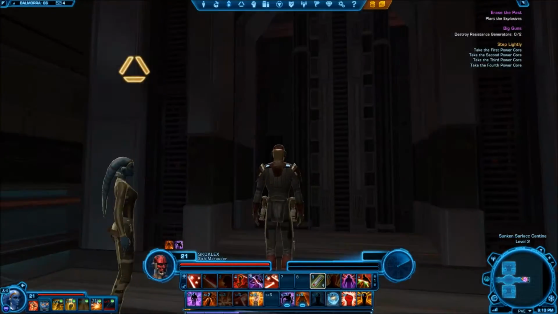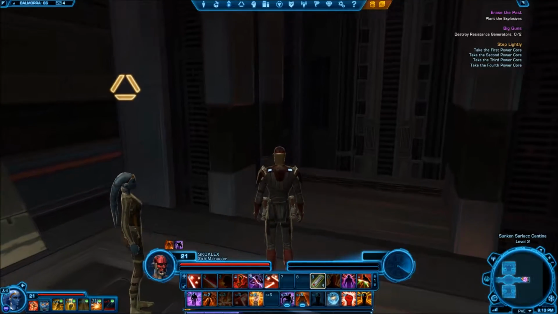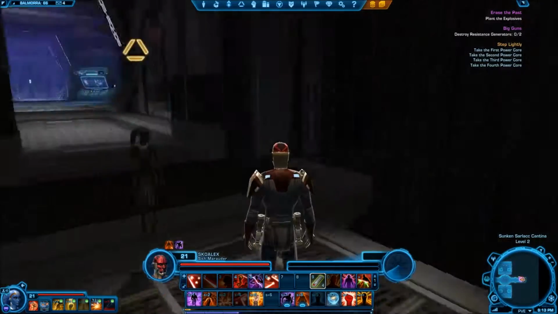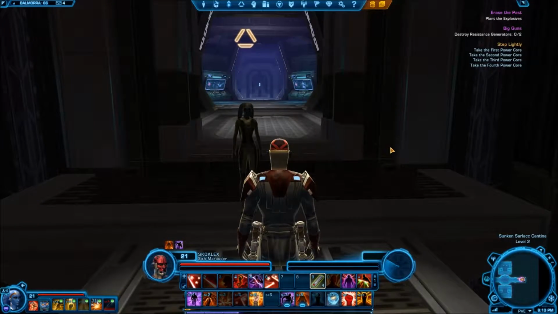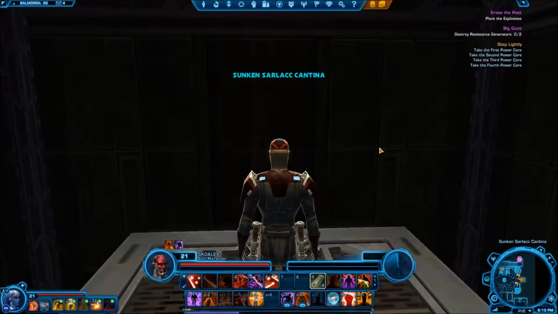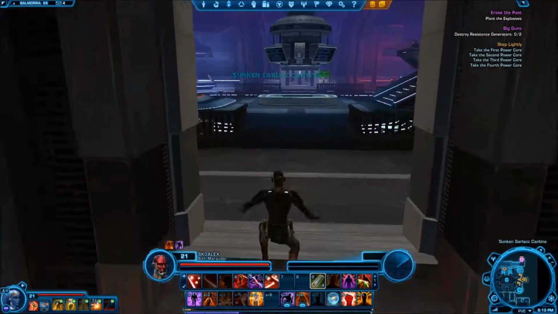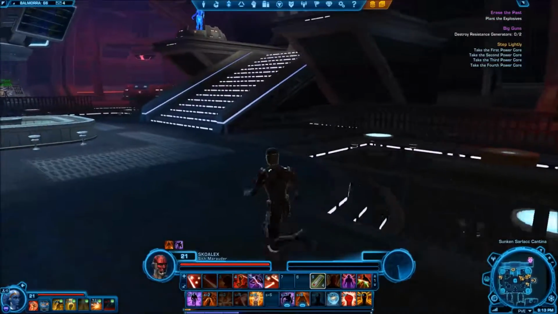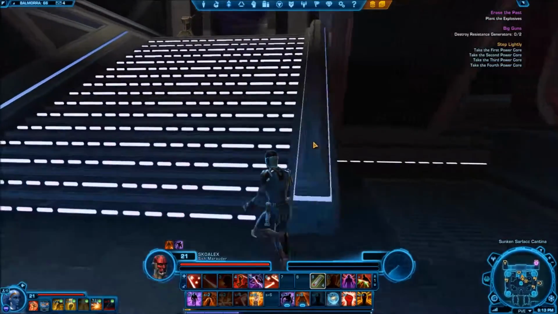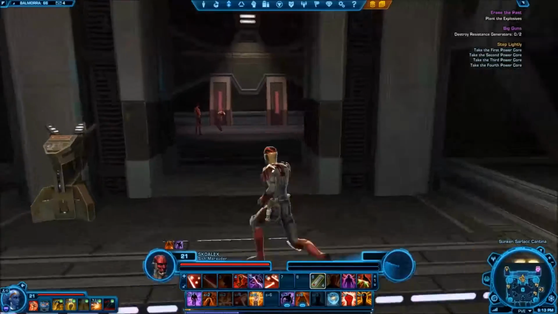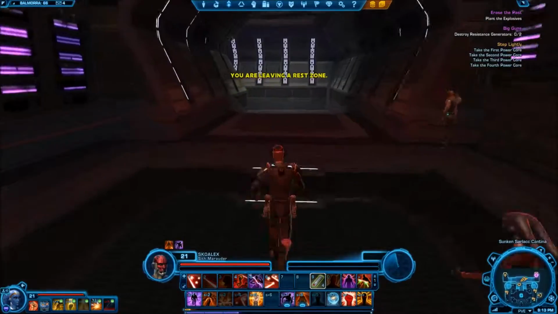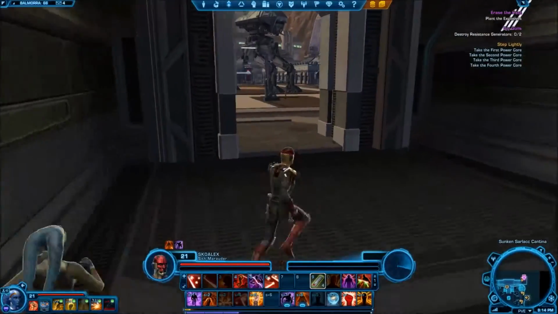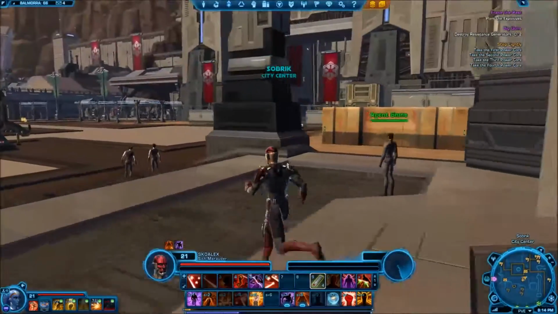Just want to make sure I don't fall down this elevator here. I'm so notorious for doing that. So there's the Sarlacc Cantina. This would probably turn up my contrast there. It is pretty dark. But you get outside and it's nice.